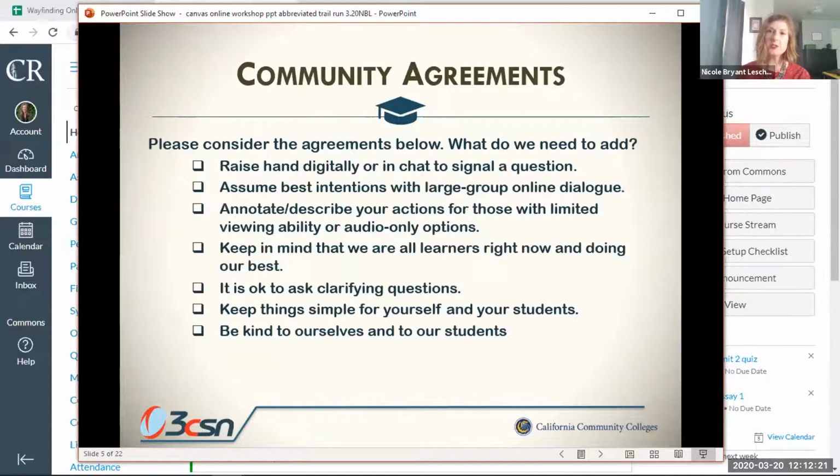So without further ado, to help ground us in our work together, I'd love for you to take a moment and look through this set of community agreements. Think about these as norms or shared values and approaches to our time together, with respect to the fact that we're learning and sharing together online.